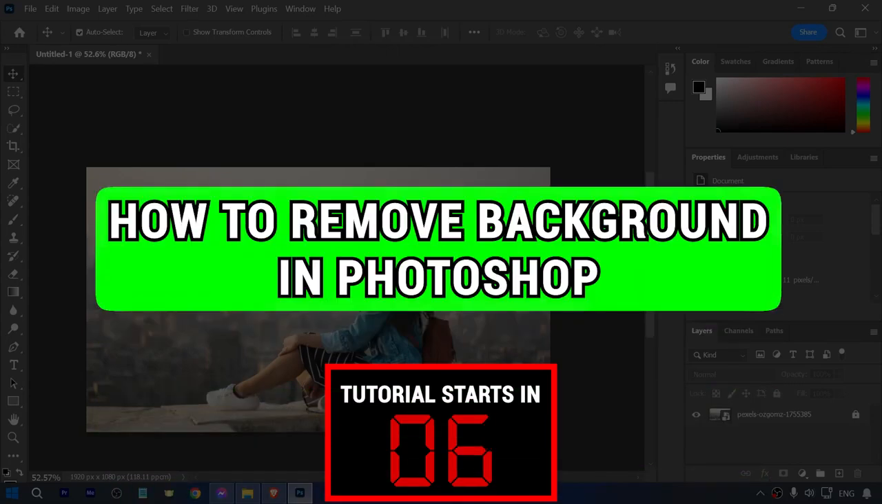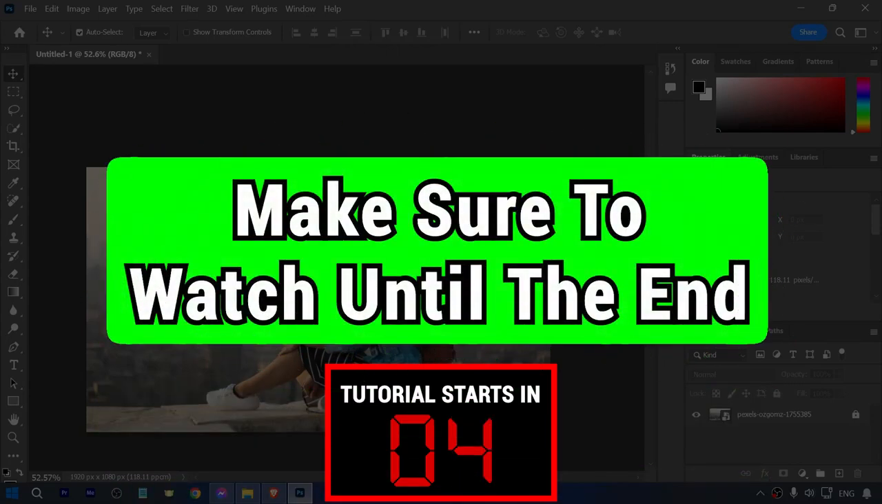How to remove background in Photoshop. Make sure to watch this video until the end so you don't make any mistakes.